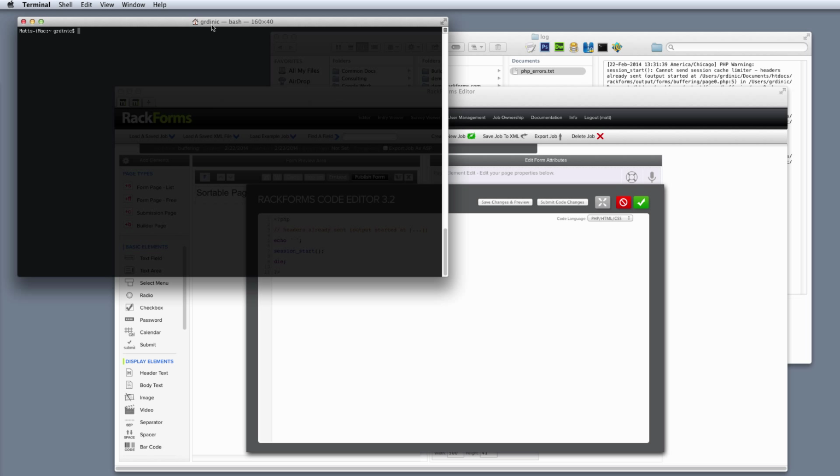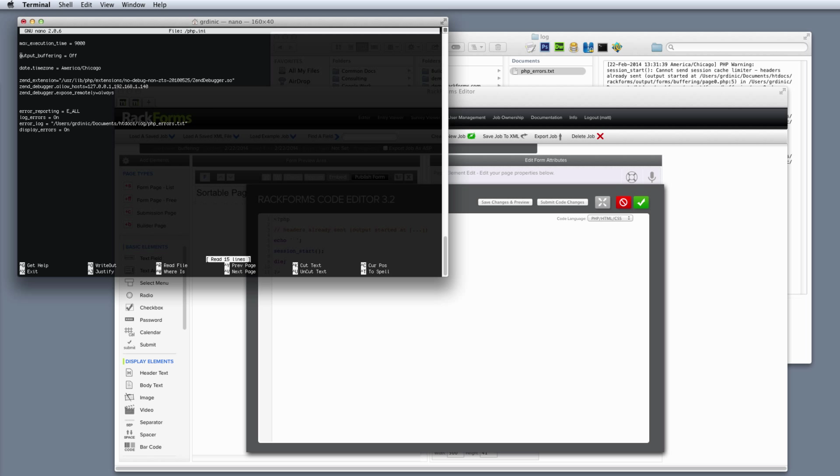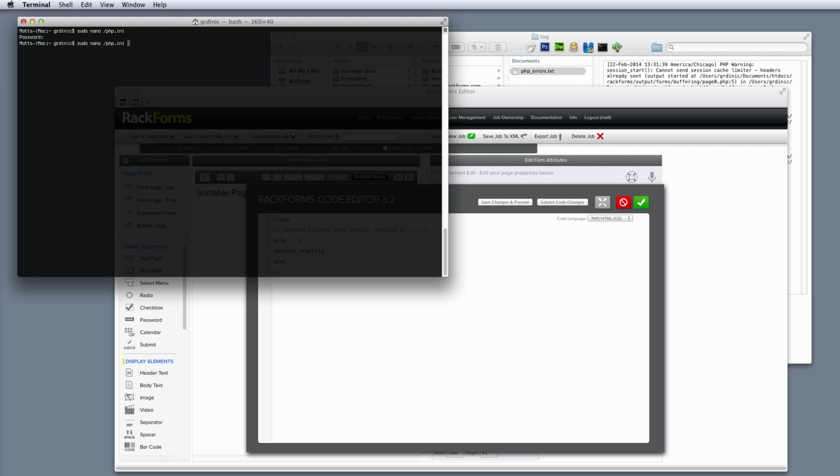Now, if you have access to your server's PHP INI file, and in many cases you will, even with a shared hosting account, GoDaddy gives you full access to the PHP INI file, you essentially go into that INI file and under output buffering, turn it from off to on. So I'm going to change that from off to on. I'm going to save it, and then I'm going to restart my web server.